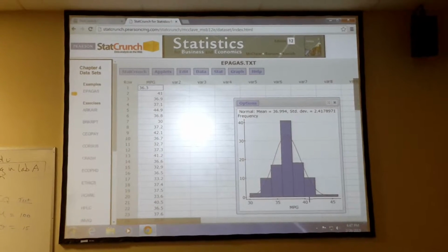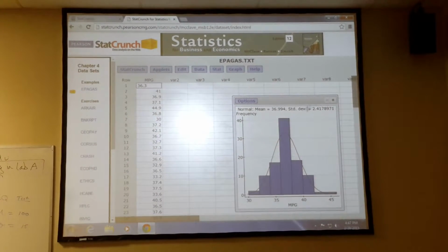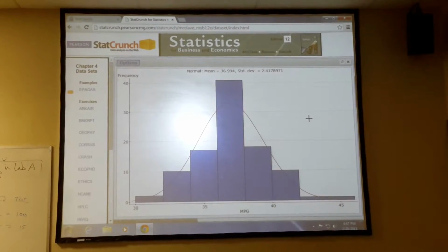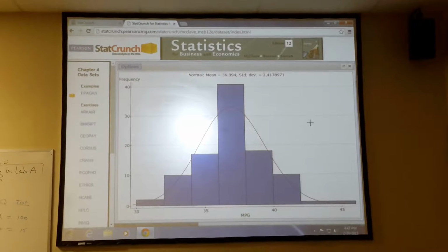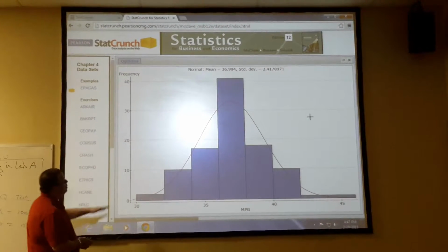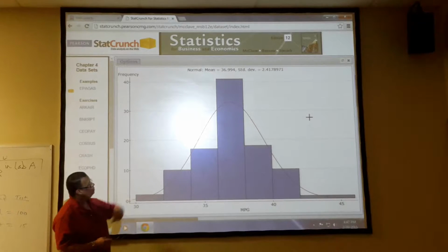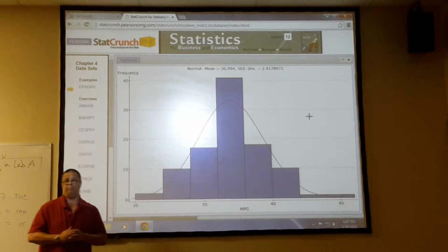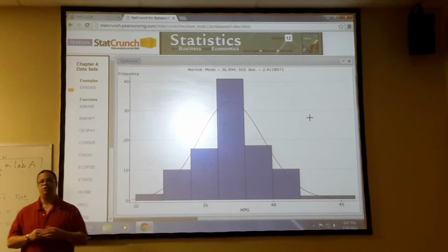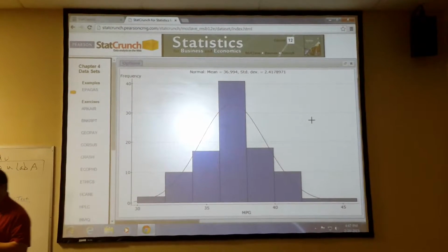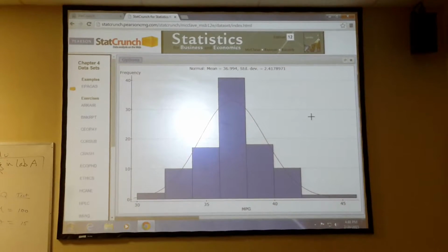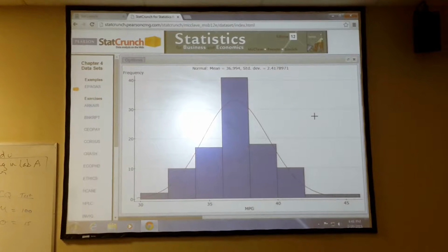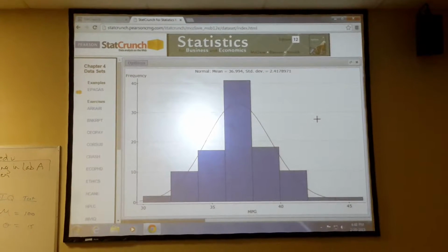So then we click compute or hit enter, and we can make that a little bigger. And you can see that it's definitely not an exact fit, but the shape of those columns for our histogram does fairly well follow the shape of that bell curve. That's all we have to do, create a histogram there. And so that's test number 1, and it looks like we've pretty well got this bell-shaped distribution with this particular data set.